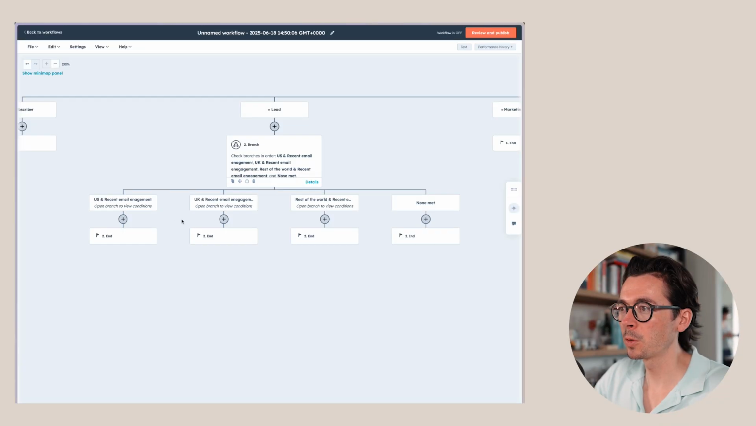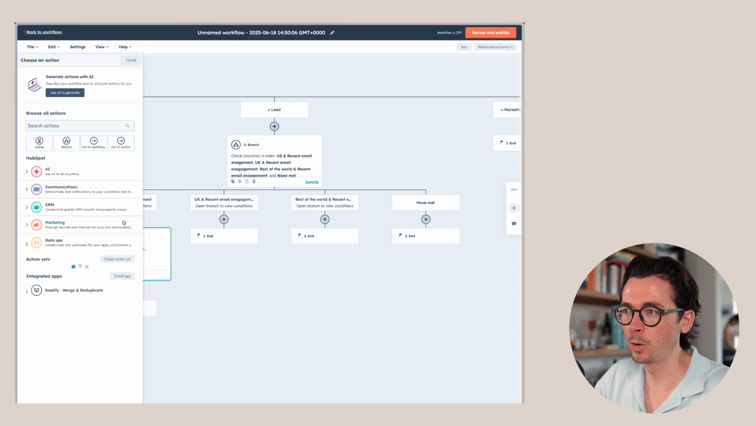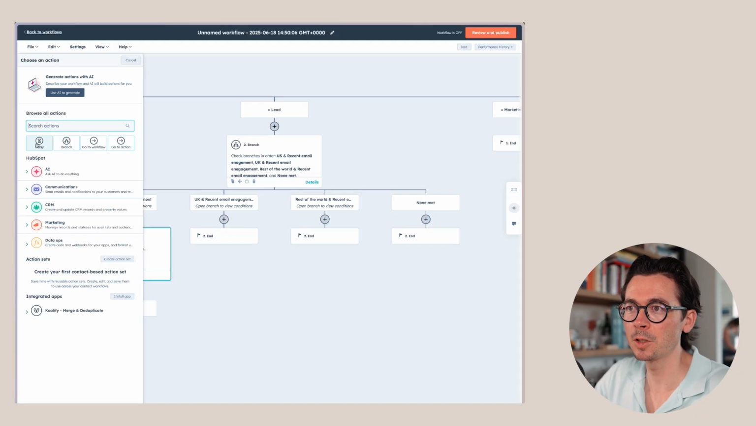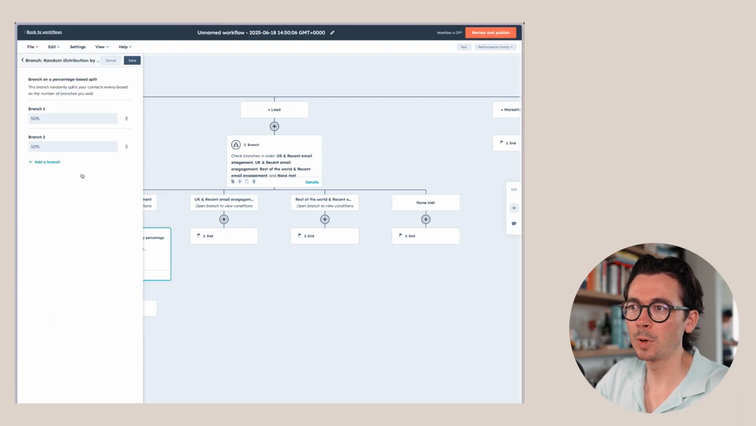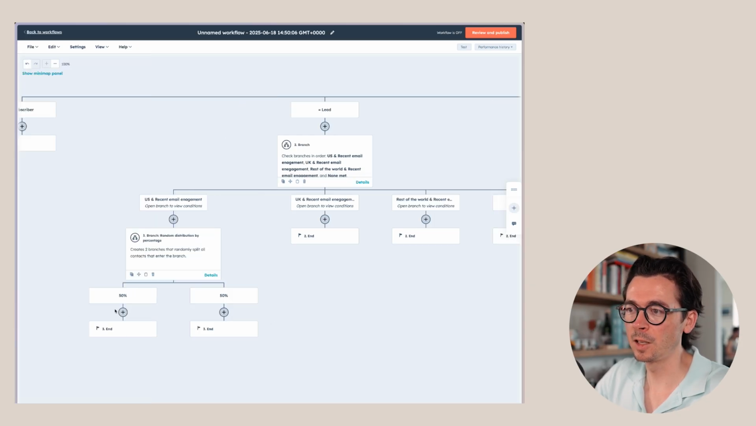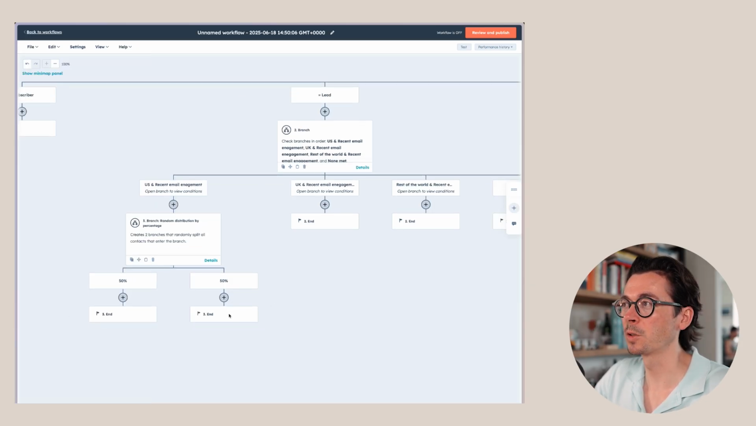So let's say that we want to include one quick A/B test here. So we'll go to our US and recent email engagement branch. Then we'll click on branch, random distribution. We can assign it a 50-50 distribution in this case. And then we can add each email in each of these parts of the workflow.